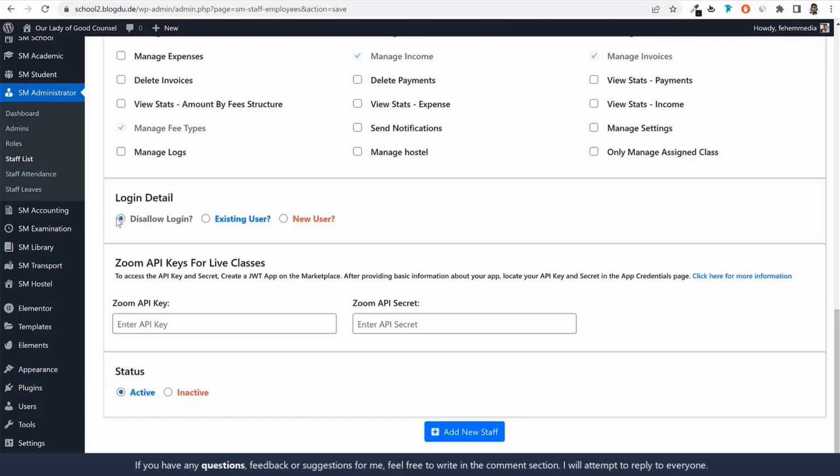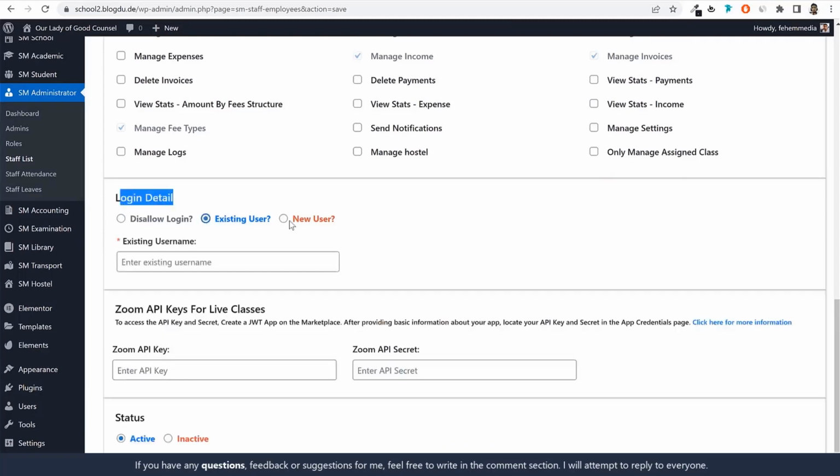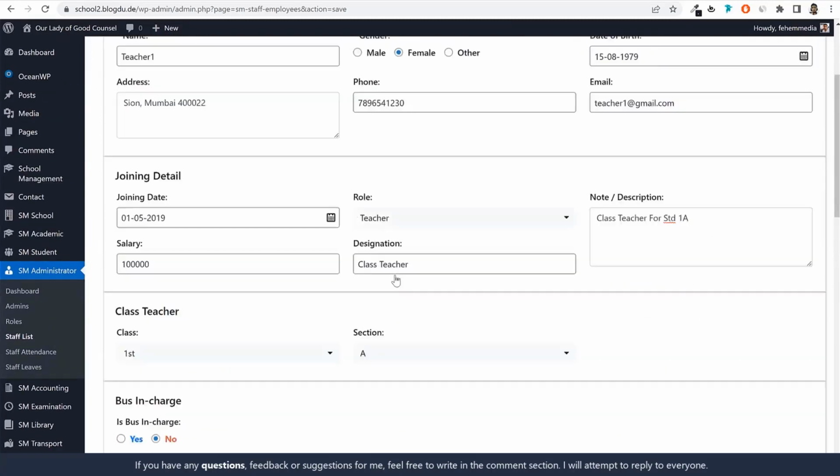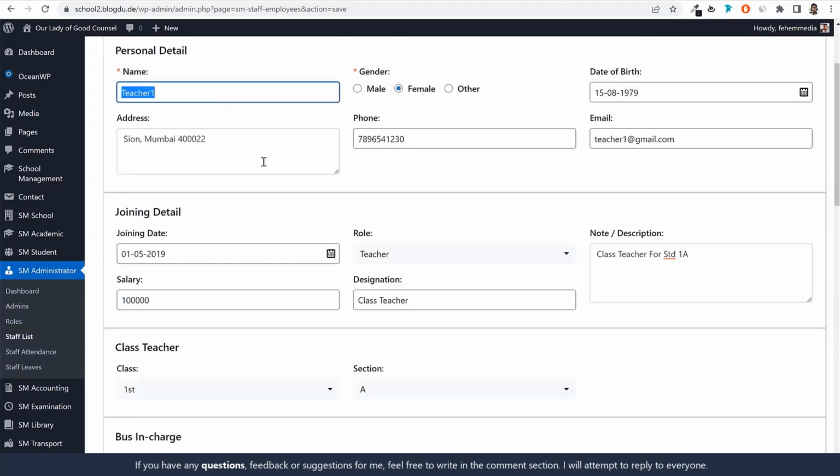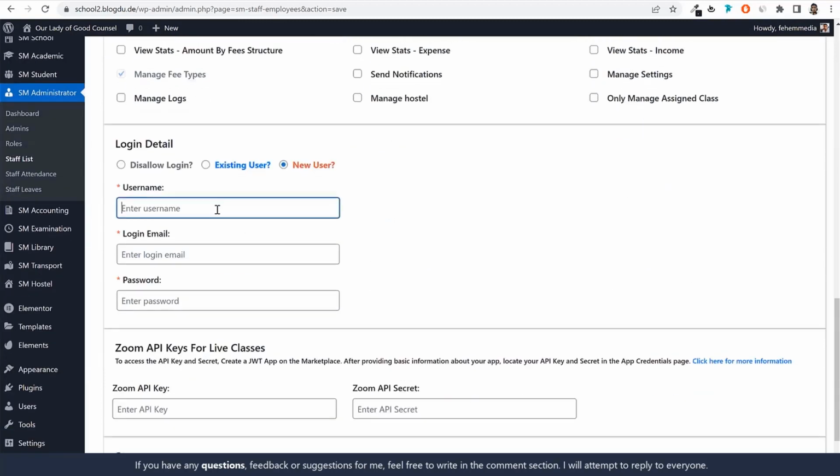Then after that, login details. You can type in this thing new user and you can create new login details for this teacher. So maybe the username will be teacher1. Okay, and login ID, login email, it will be the email address of this teacher, and you can also add some password for this teacher. Now once you create a new user, you have to inform the teacher that this is the login ID and this is the password for your account. You can log into your account and you can control all these things.